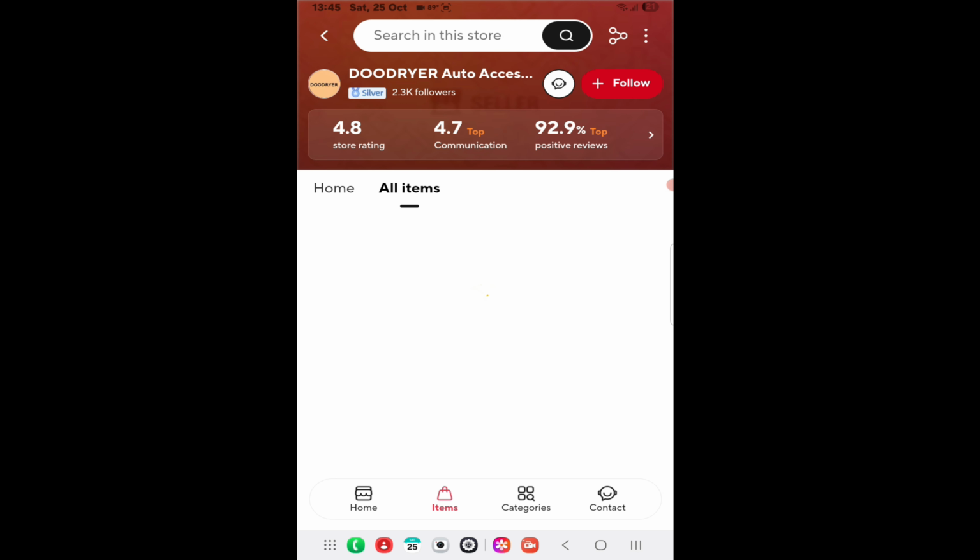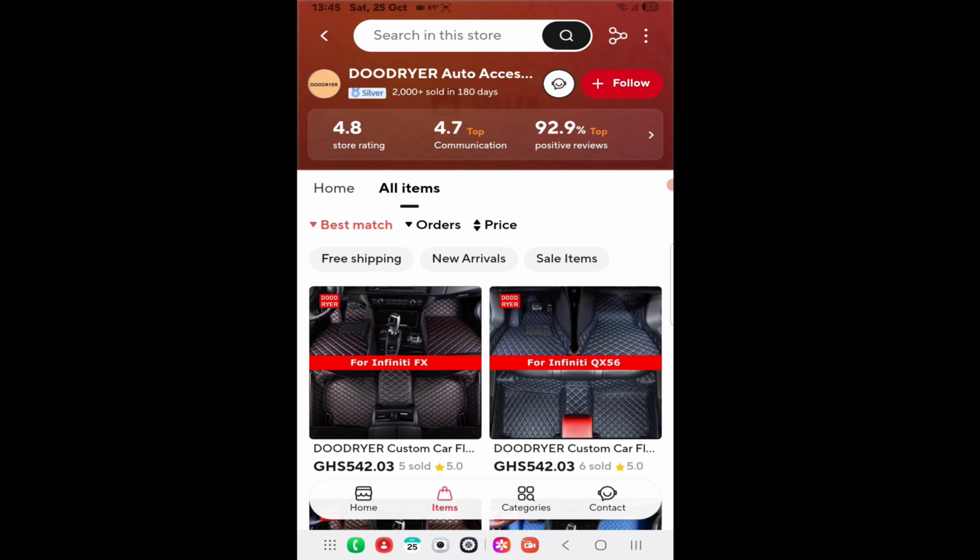So when that has loaded successfully, you realize there is a customer care button before the follow button. Okay. There's a customer care button before the follow button, as you realize at the top corner. So just tap on it.